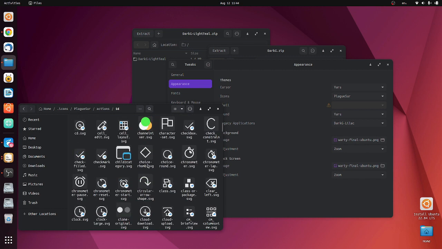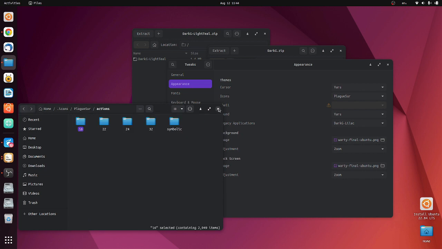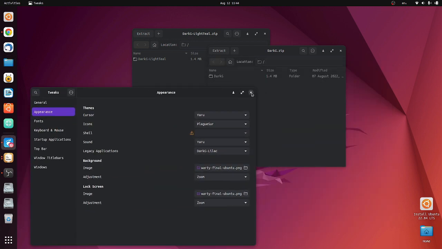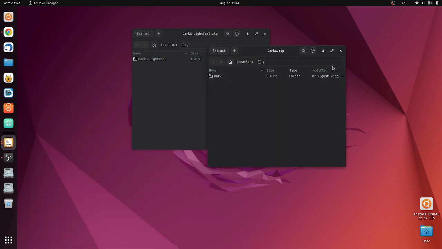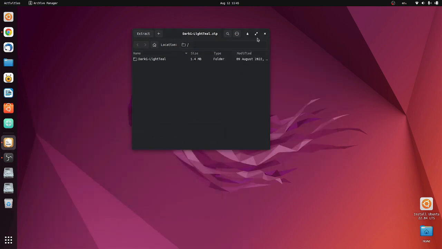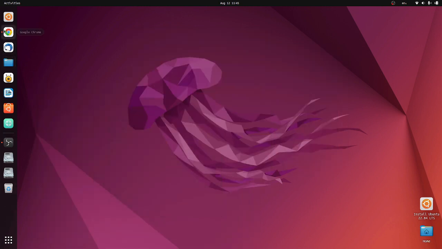Or we can also go for any other kind of selection there. Anyway, it looks a bit weird, but in the end I will try to change that over there. Anyway, the installation is done.